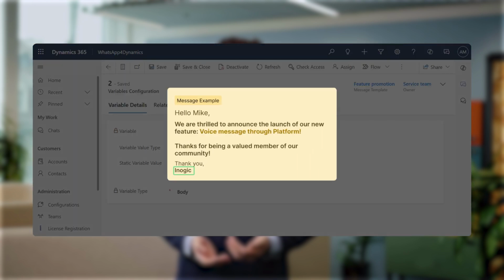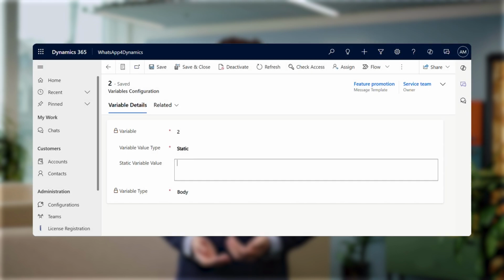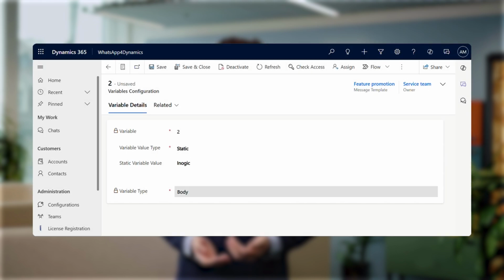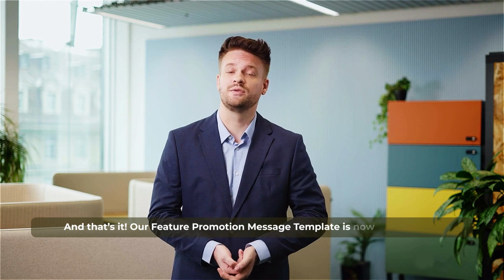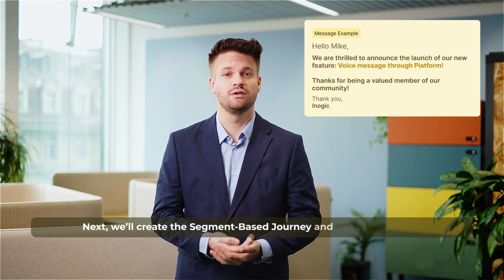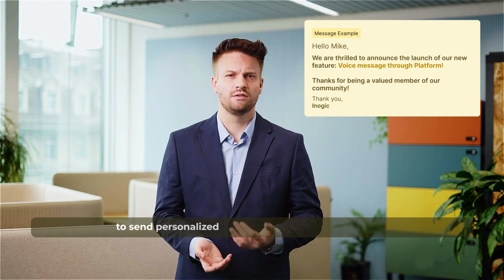The second variable is for the brand name. Since this won't change, we'll keep it as a static variable. For example, I'll add Ionogic as the brand name and save it. Now that both variables are configured, take a moment to review the entire template. Once everything looks good, click Publish, and that's it. Our feature promotion message template is now ready to use. Next, we'll create the segment-based journey and use this template to send personalized messages to a group of contacts.